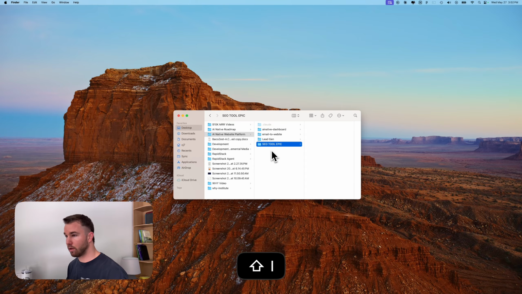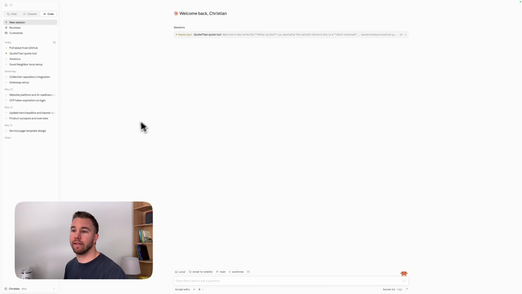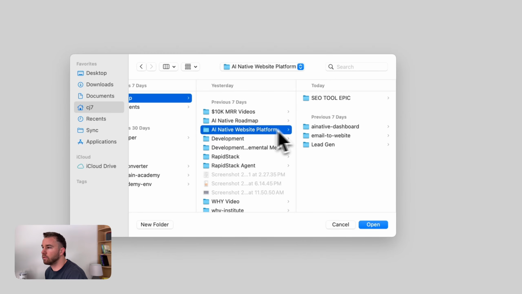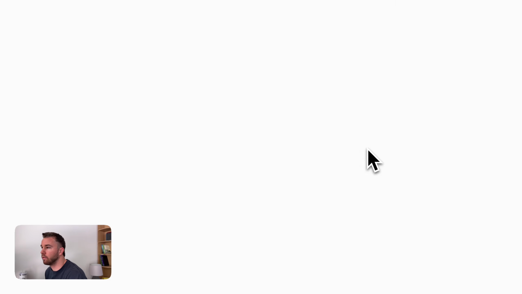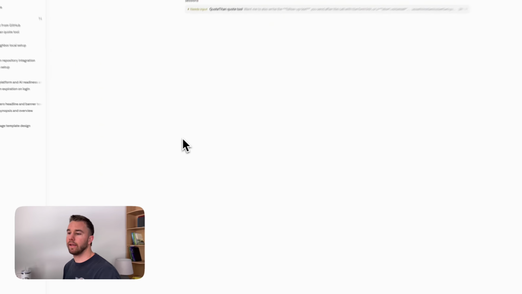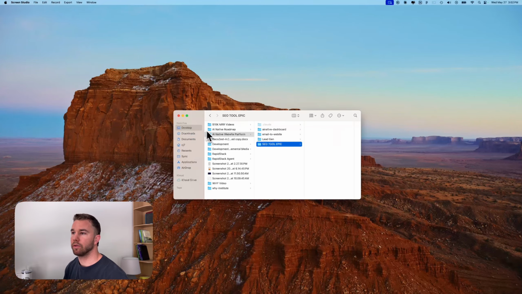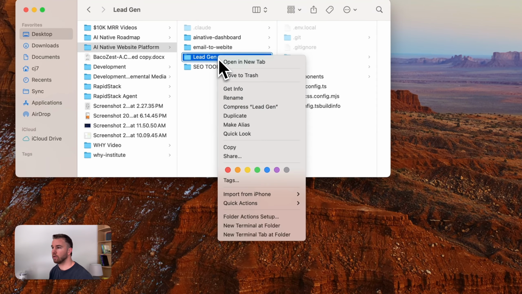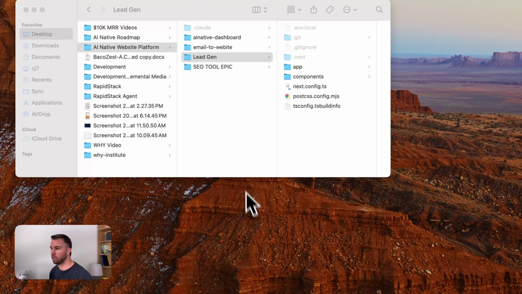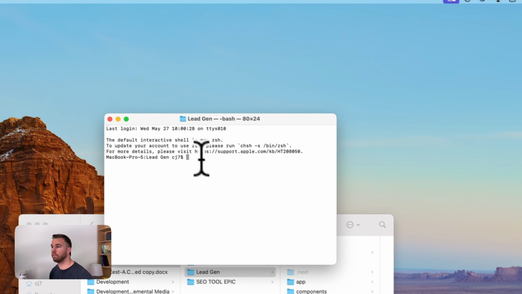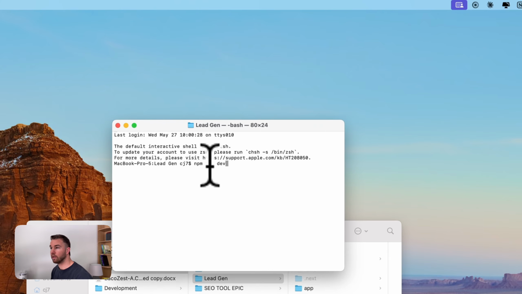Okay, and then what we're going to do is open folder, desktop, SEO tool epic. Awesome. How did I make this? Actually, I'll show you what this tool does right now. We'll do new terminal in that folder, and let me bring this over here. Type in npm run dev.